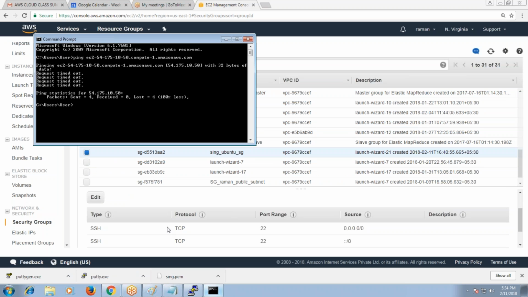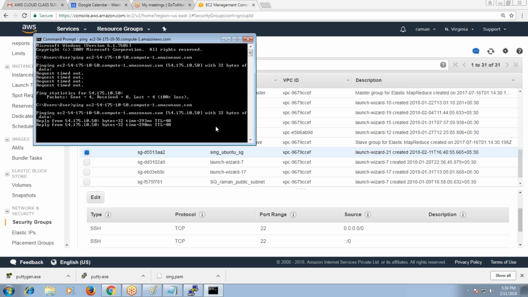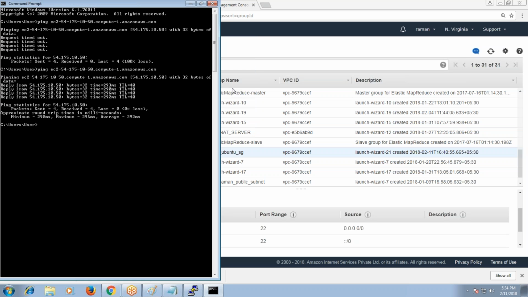Now if I go and type the same command, this is the command that I had created, ping, I am going to invoke the same command. Now I will get a response. Is it making sense what I am trying to convey? I can get a reply. This is the way by which you can allow or deny the access according to our requirement.